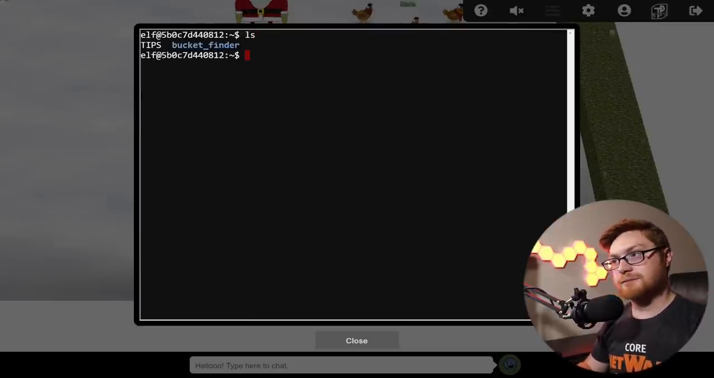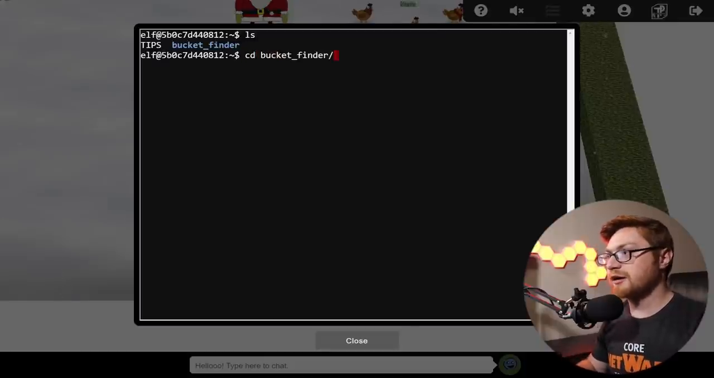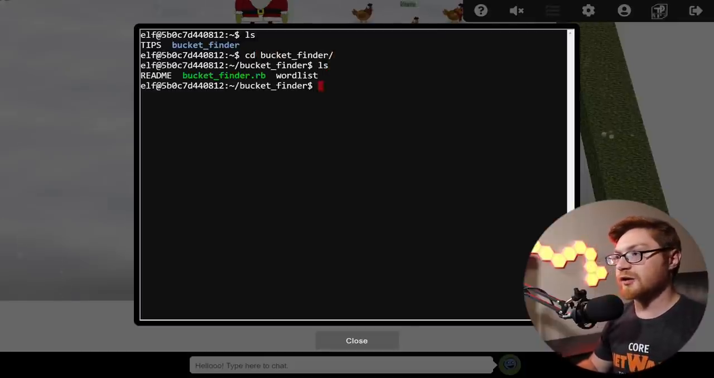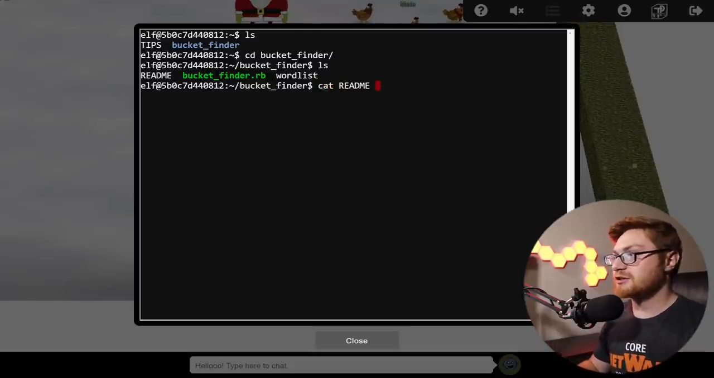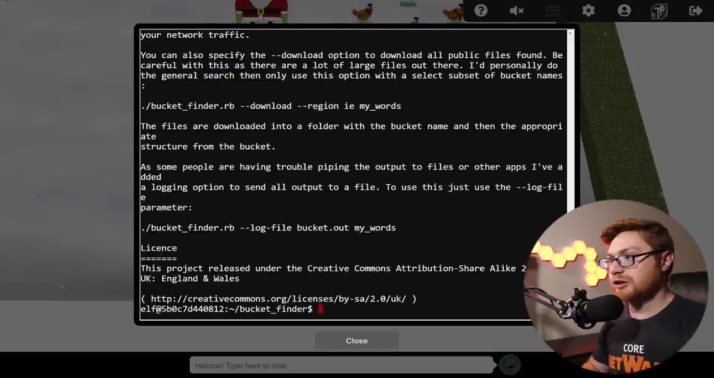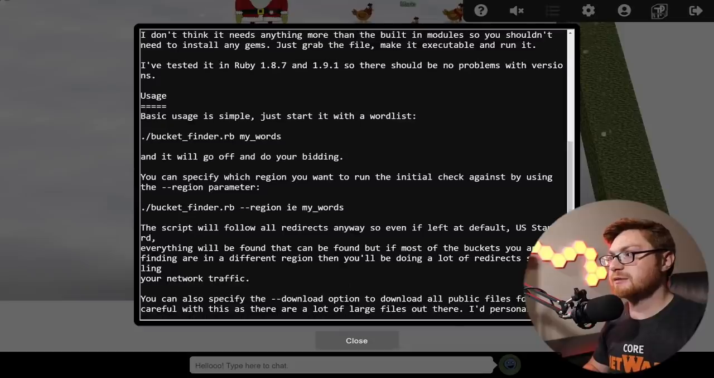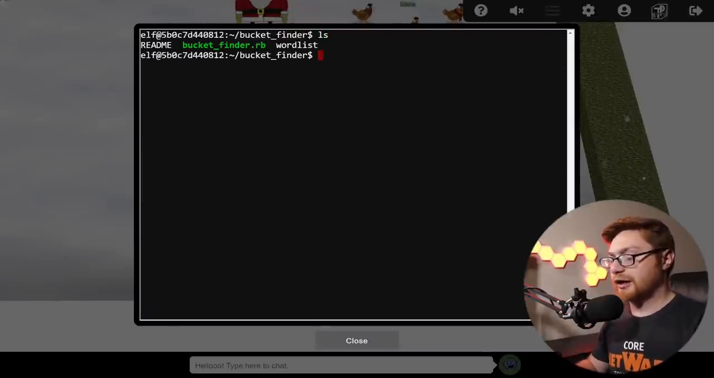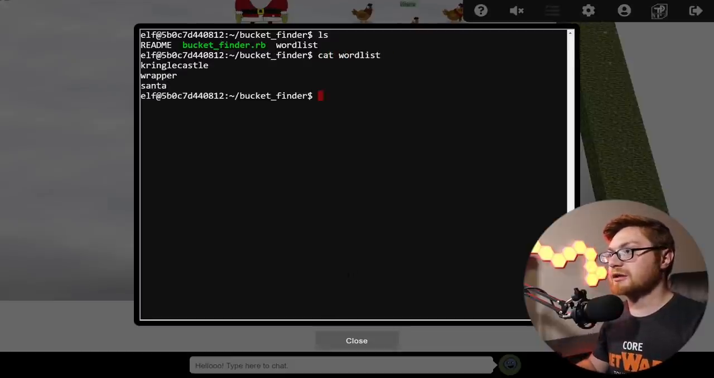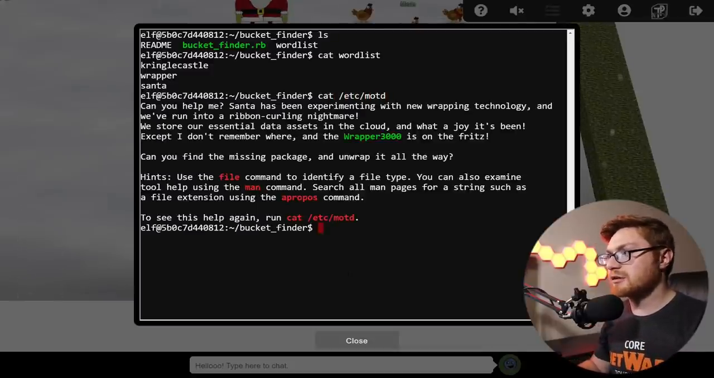So bucket_finder looks to be a directory. I can tell because that's highlighted in blue and LS colors must be on. And there is our bucket_finder script that we saw Digi Ninja had put together. There's the whole README, and it looks like that's basically everything that we saw out of the web page. So I have a word list already created for me. It has Kringle Castle, Wrapper, and Santa. Hey, though, that doesn't have the Wrapper 3000. Wrapper 3000 is what we're looking for, right?